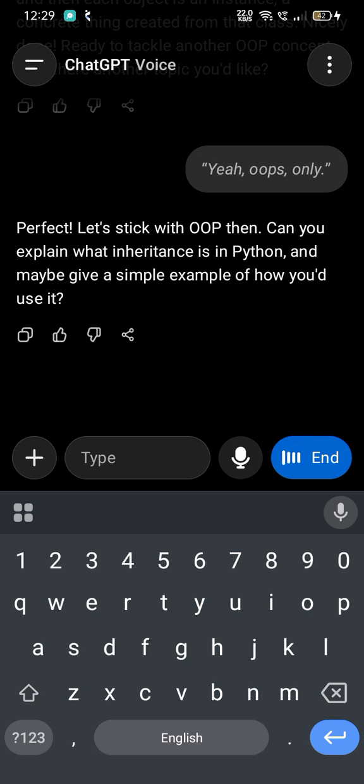Inheritance means taking or transferring some attributes or methods from a parent class to a child class. So now the child class can access all the attributes and all the methods of the parent class. Now it has power.